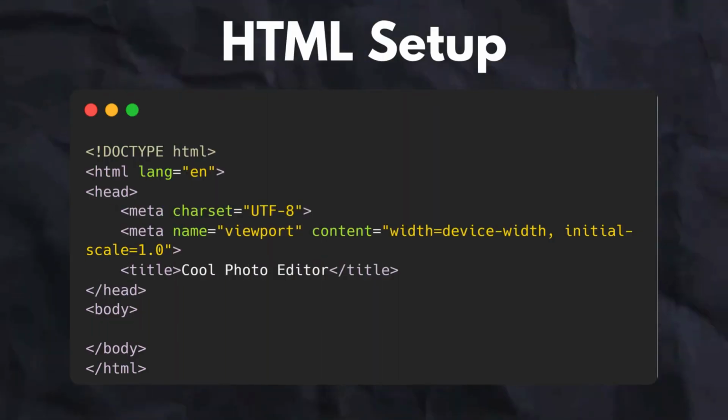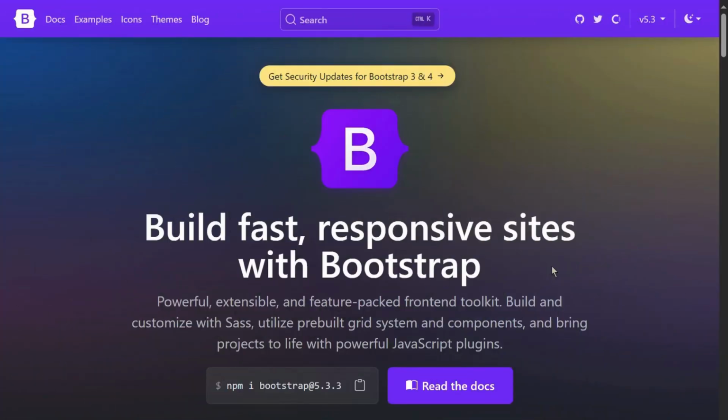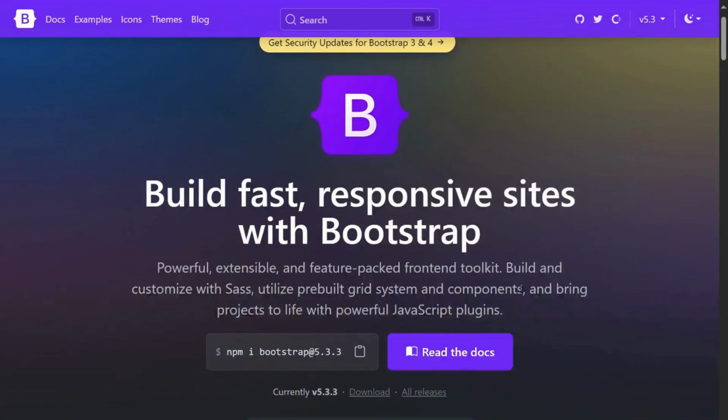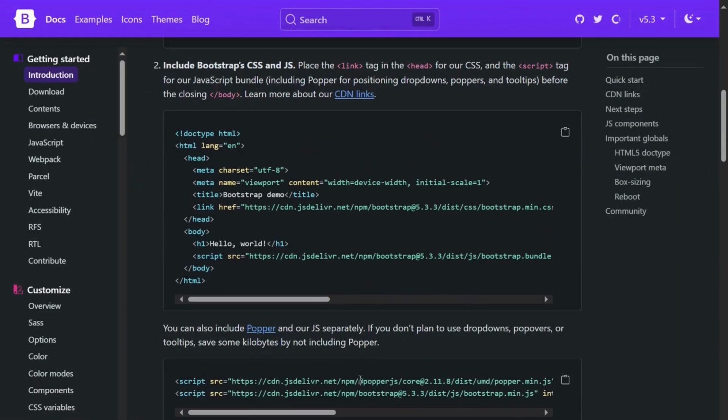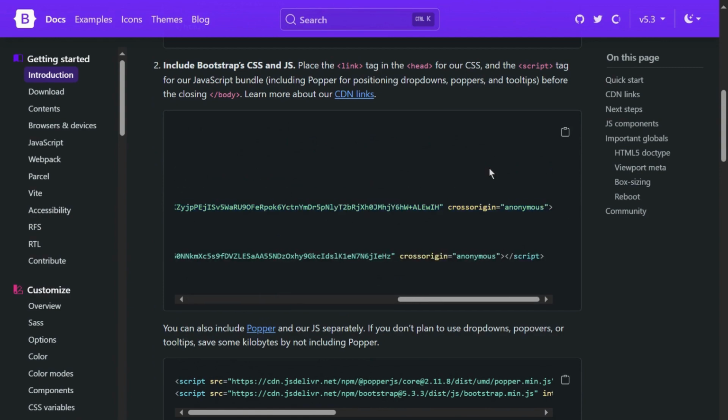We first bring in the boilerplate code of HTML into our code editor. We are going to use Bootstrap for our project for ease of designing. Go to Get Bootstrap, come and copy the CDN link and paste it in your code.